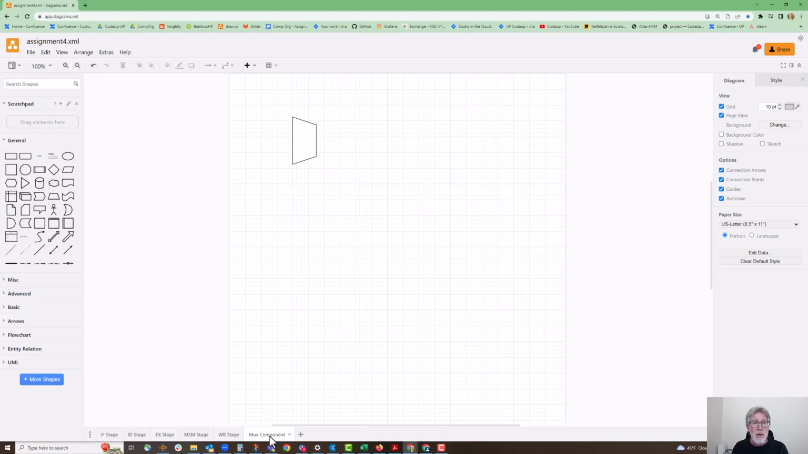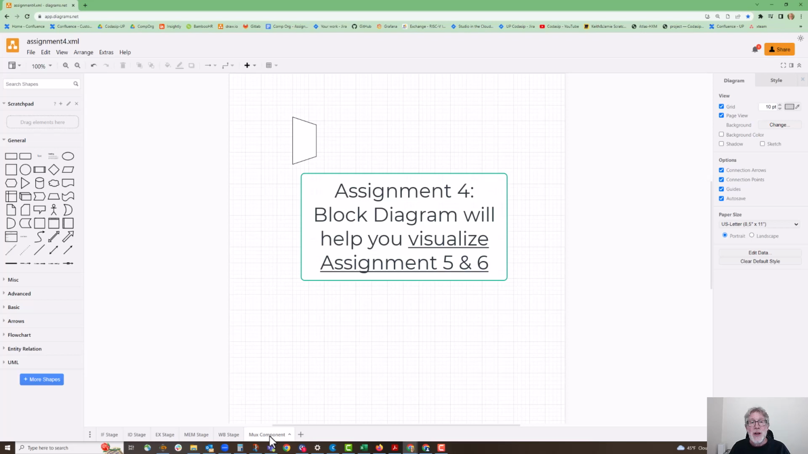Now, the work that you do in assignment 4 will help you visualize what you will be doing in future assignments, such as assignment 6. So this should be helping your planning process and helping you in the future assignments of this course.